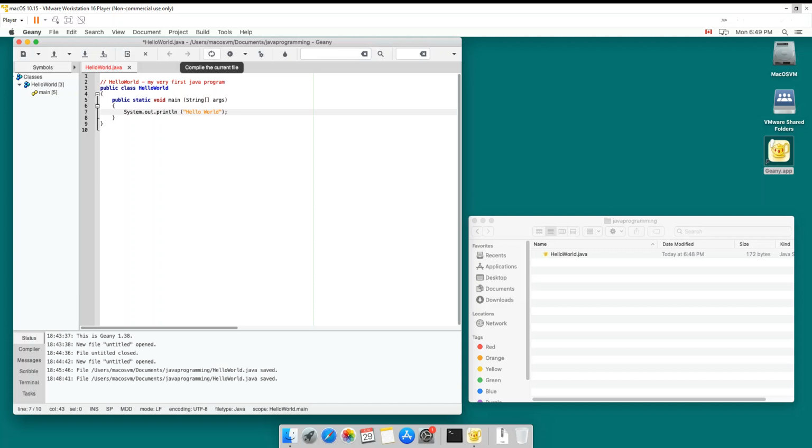So how do you compile in Geany? Well, there's a button right here at the top. It's like two arrows sort of doing a circle dance. What it means is it's going to translate from one to the other. That's why it's like two circular arrows. It's going to translate from the .java file to the executable .class. So I'm just going to hit this button.